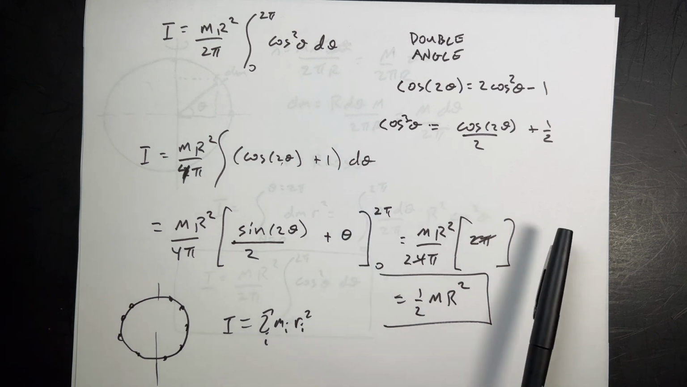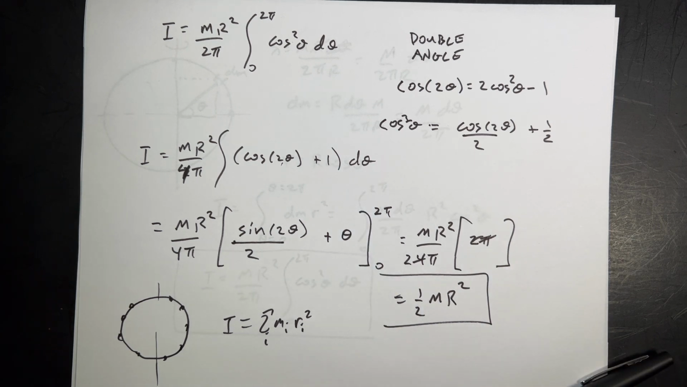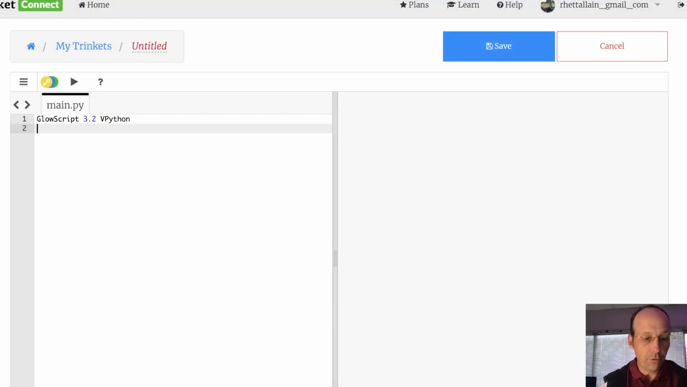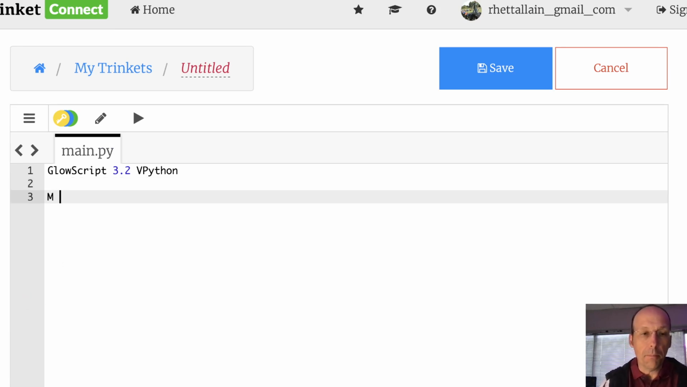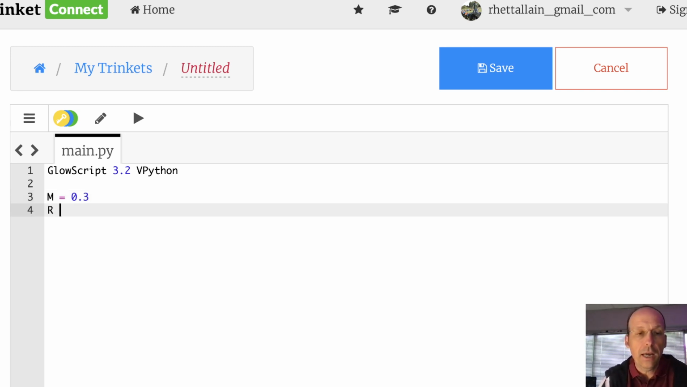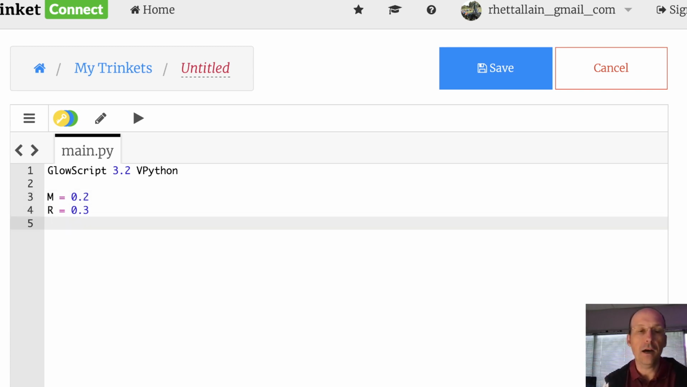Okay, so let's jump over here to Python. I will give you the code for this, so don't worry about that. Here I'm using GlowScript VPython so I can model it. The first thing I need is the mass. Let's just pick a mass of 0.3, and a radius of 0.3. Let's change this to 0.2. I'm just picking values because I don't really care. Okay, so that's my mass.